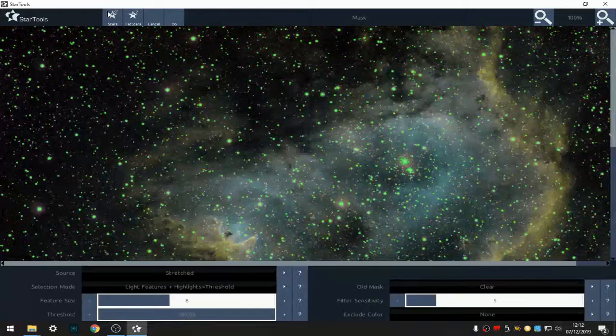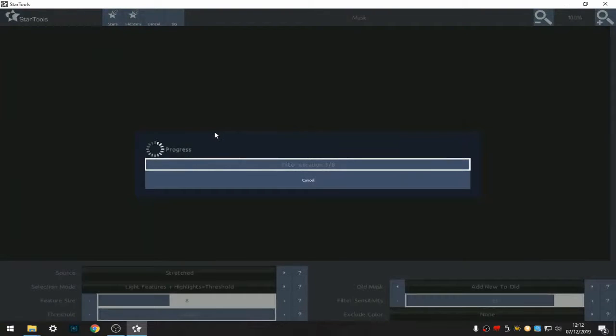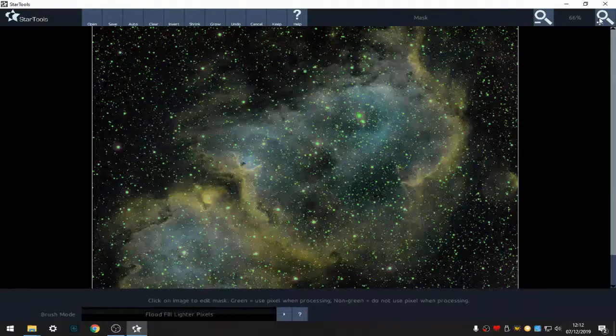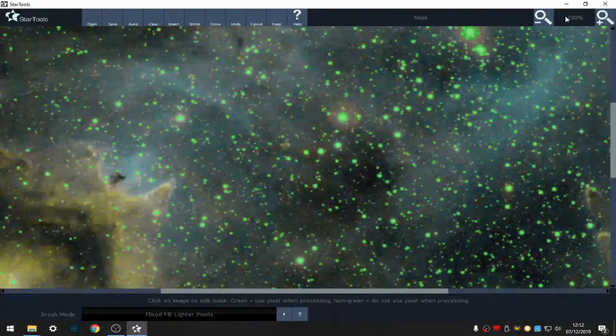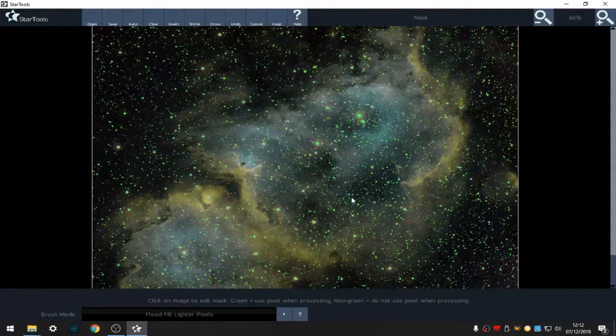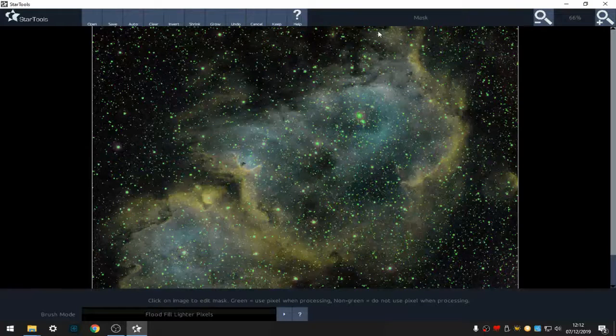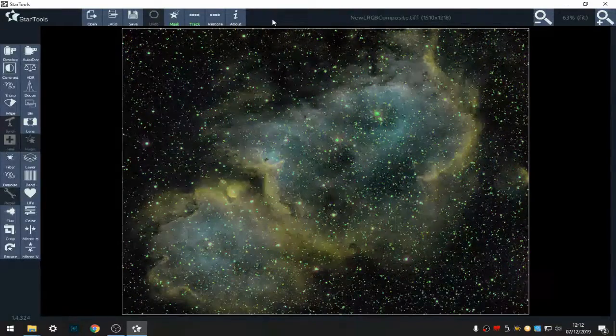I'm going to try and get a few of these smaller stars without getting too much of the nebula. So adding new to old on small stars. That looks pretty good. So I'm going to save that at the moment. Save mask TIFF. And go to the next stage.